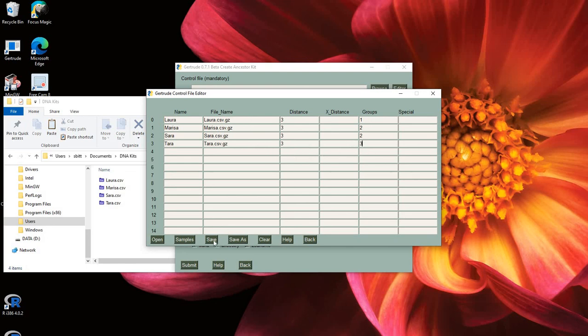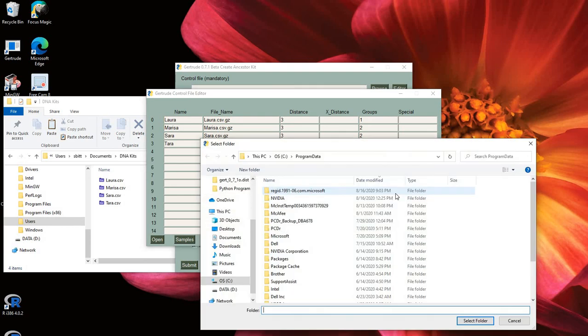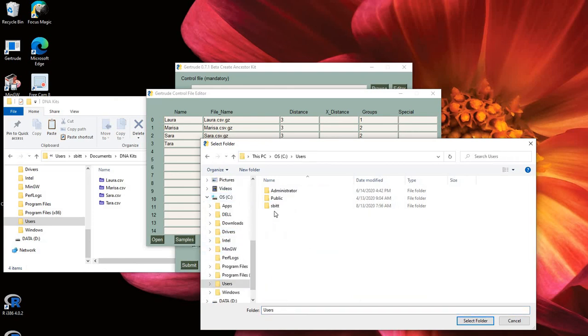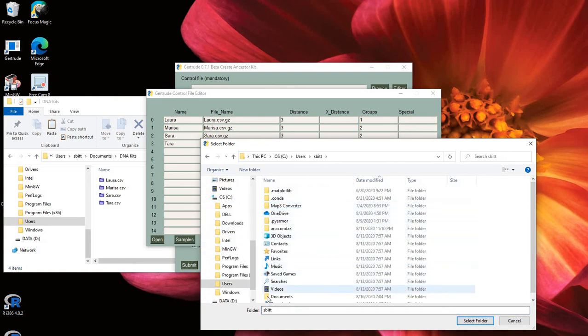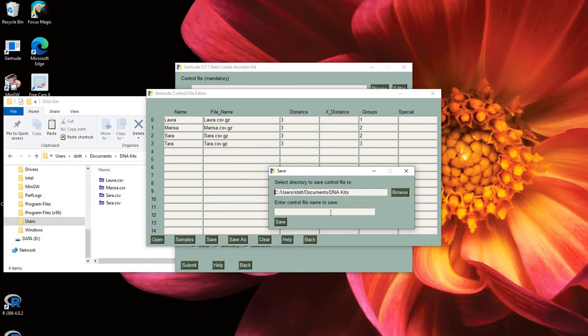So I'm going to click Save. And then I need to choose a directory, so I'll click the directory here. And actually I need to navigate to my directory, so I'll just quickly do that. DNA kits. Okay, and then I'm going to select this folder. So I've essentially said that's where I'm going to put this control file. Now I need to give a name for it. So I'm going to call it GG control for great grandmother control, and I'm going to put CSV on the end. This is a best practice because this is a CSV file. So I'm going to click Save to save it.